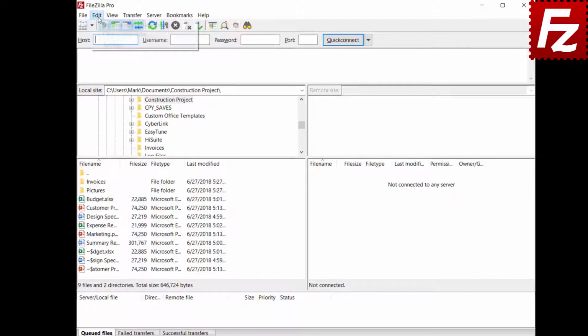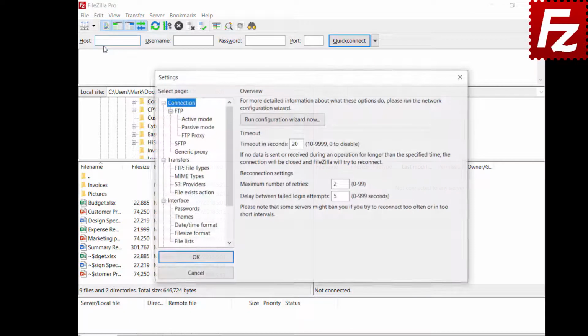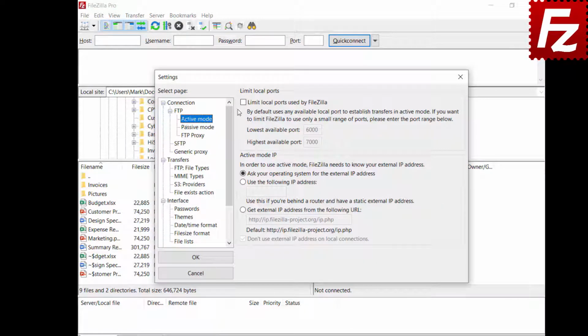By default, FileZilla and FileZilla Pro use any available local port for Active Mode. You can set the range of local ports. Open FileZilla Settings. Select Active Mode, enable the local port range, and then enter the bottom and top of the range. In this video, you learn 3 additional things about FileZilla and FileZilla Pro.